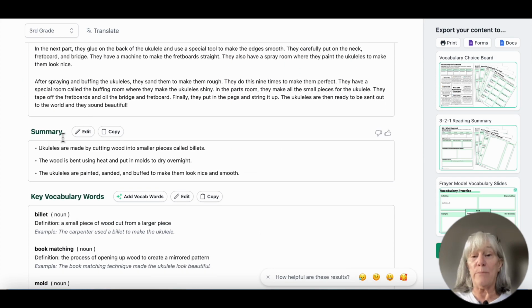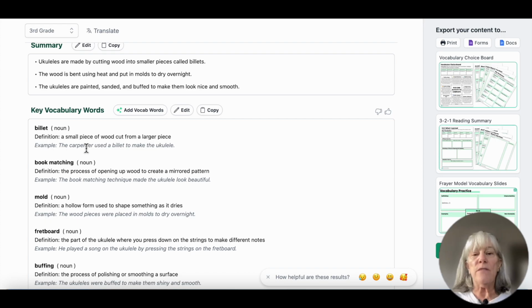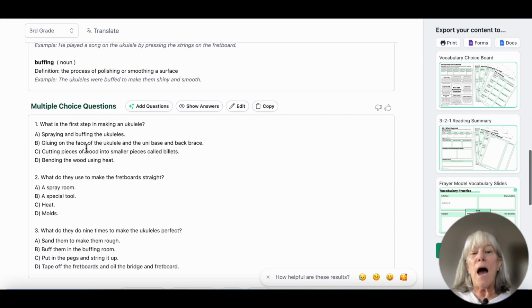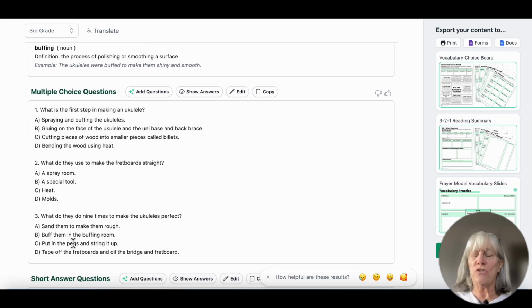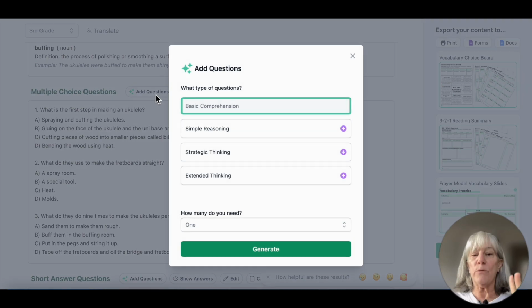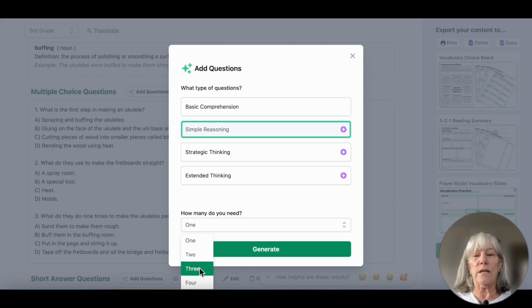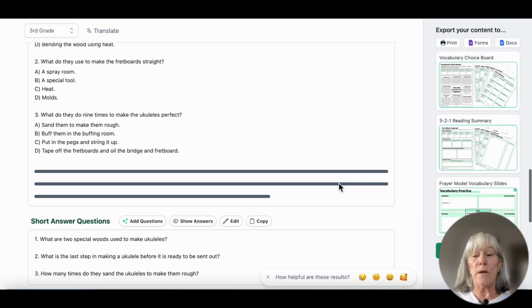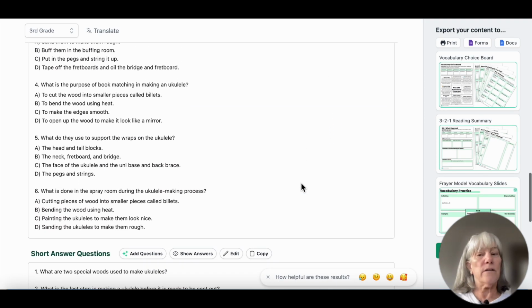I look at adapted reading vocabulary words, then the multiple choice questions. I'm going to add some multiple choice questions to the 3 they've given me. I have 4 question choices: basic comprehension, simple reasoning, strategic thinking, and extended thinking. I want to mix, so I'll start by adding simple reasoning. It generates the questions for me. I can look them over and I can edit if there's a need.